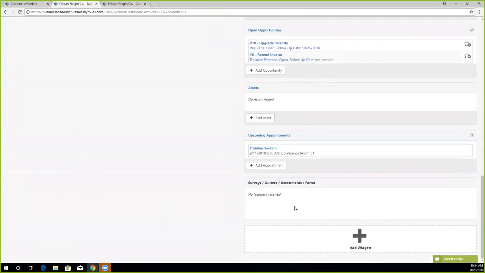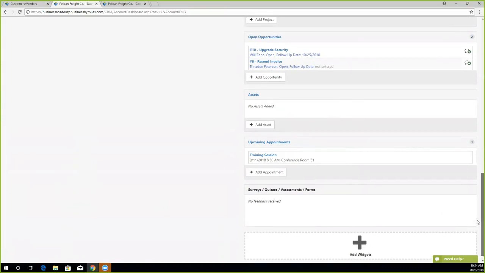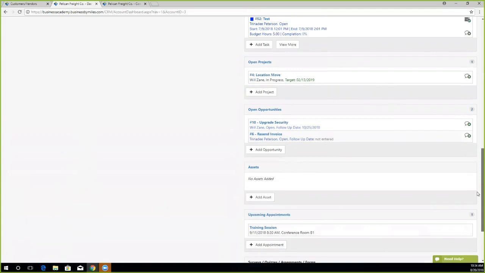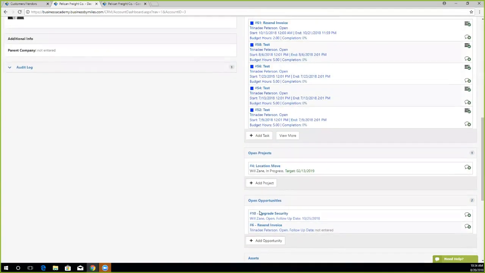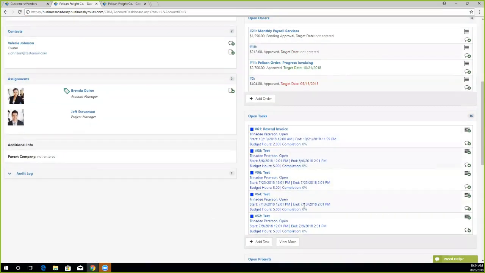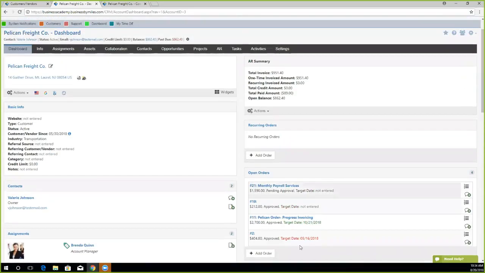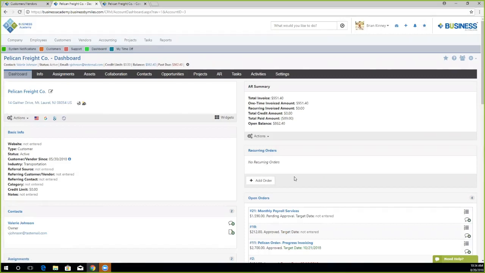And then we have all of our open projects, tasks, orders that we're currently working on with the customer. So you can see our training schedule set up in the future. We have 2 open opportunities. We have 1 open project. We have a lot of open tasks, 16 in total. We have 4 open orders. Any recurring orders will show here. And finally, at the top right, we have the AR summary, or the accounts receivable summary. This is how much they have purchased or are purchasing from our company.